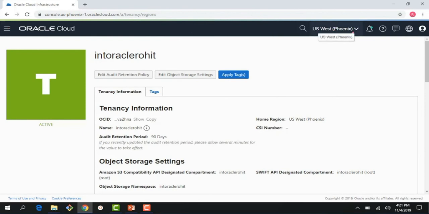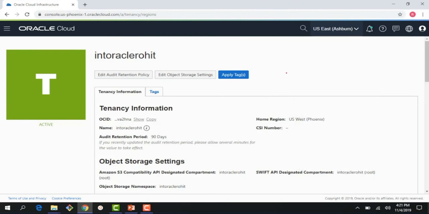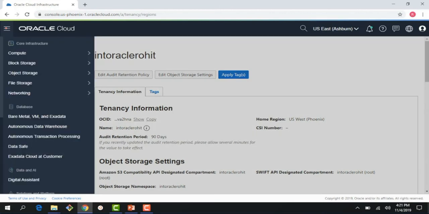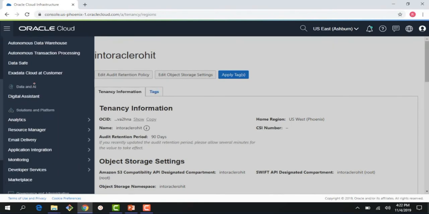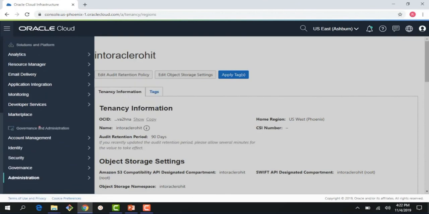Right now, let me change to Ashburn, because this is where we logged in, right? So I'm in the Ashburn region. On the left hand side, you can see the menu, and the menu shows the various services we have available in OCI. There's core infrastructure, there are databases, there is data and AI, solutions and platform, and then there are services around governance and administration.